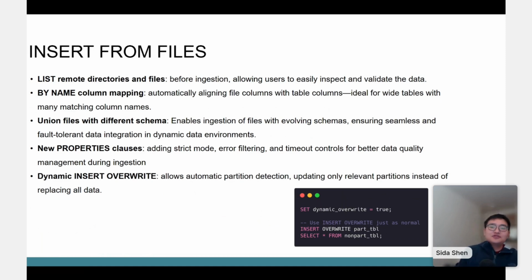And so first, insert from files now supports remotely exploring your directories and files without actually ingesting them. I'll have an example later. I just can't fit everything here. So you can easily inspect and validate the data before you actually do the table ingestion, right?